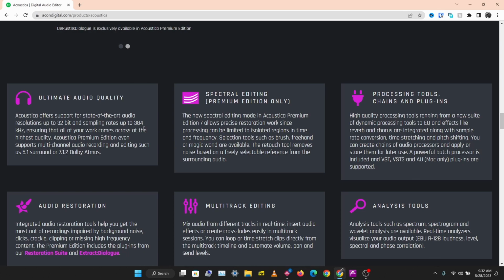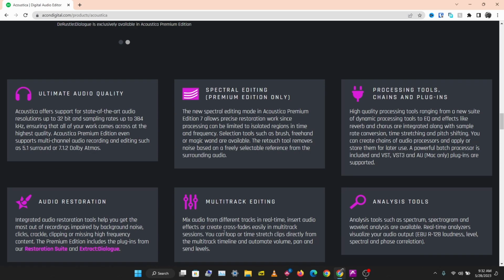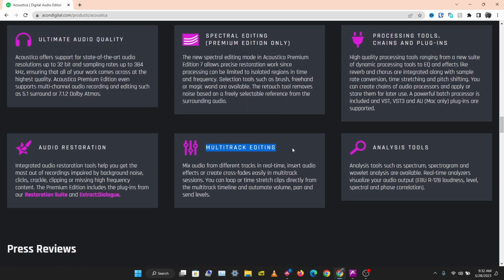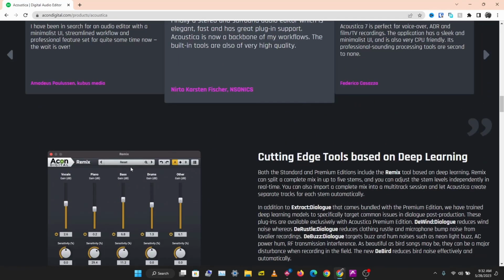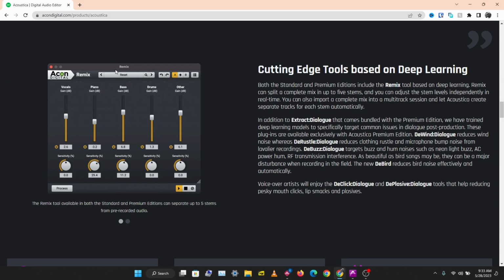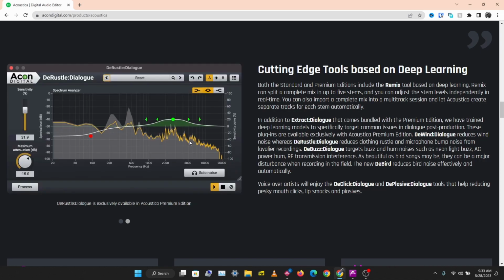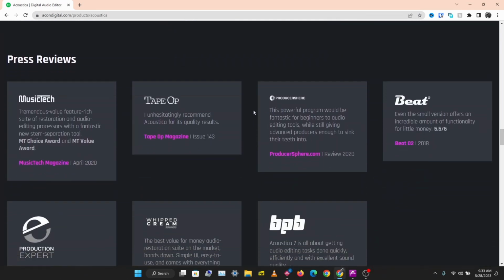But the first thing that got me hooked with Acoustica is that it offers multi-track editing, and this is just like the multi-track in your DAW. You can edit multiple audio clips at the same time, and this is really cool for an audio editor to have multi-track editing capabilities. And another thing that got me hooked is this remix tool. I know Isotope has one, but I've tried this and this is really cool. So this splits your song into different parts, and you can remix your song or remove the vocals or remove parts of the instruments. So let's take a look at the pricing here.